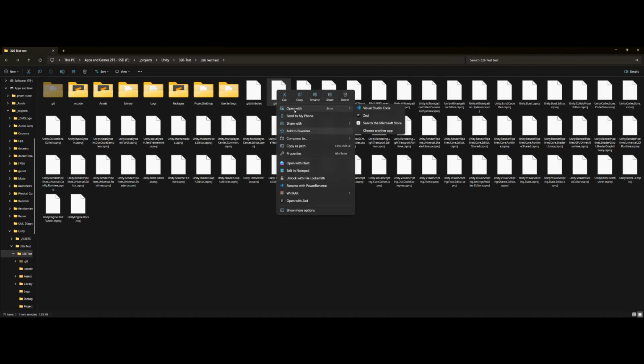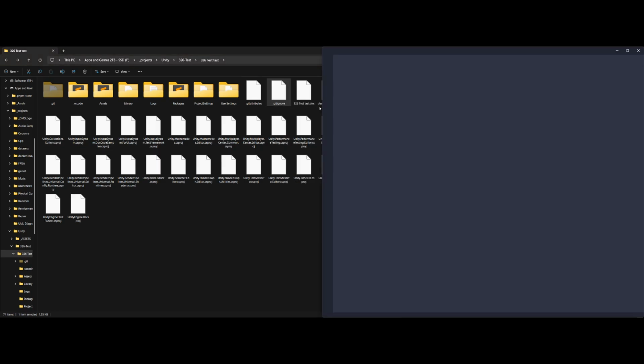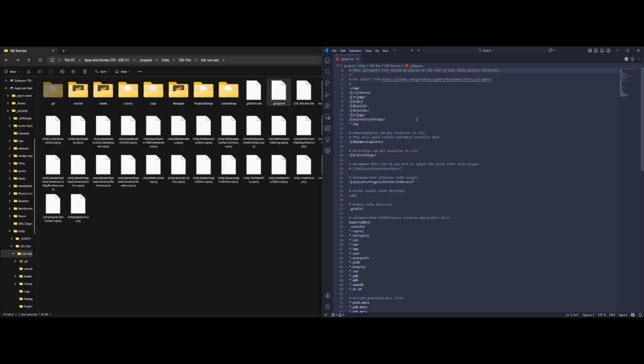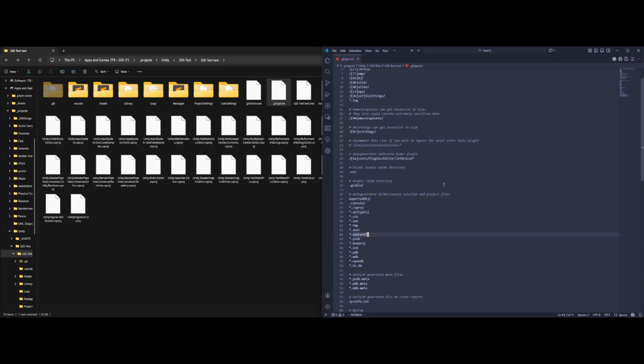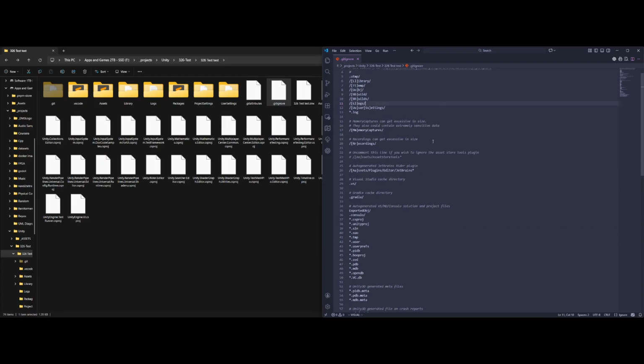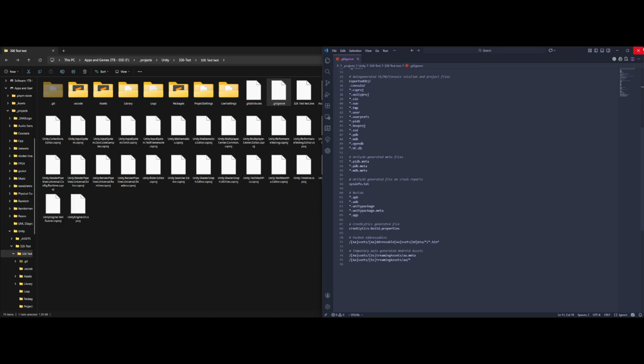which if I was to open, we'll just open it with Visual Studio. You can see it's just a text file, right, with a bunch of file types. There are some folders in here. It is just telling GitHub which files to ignore.